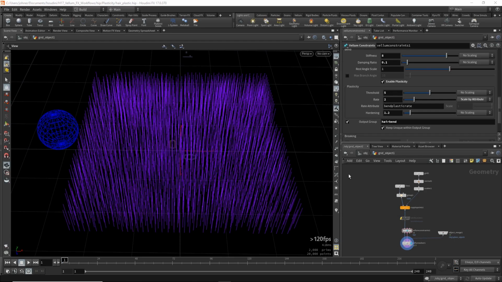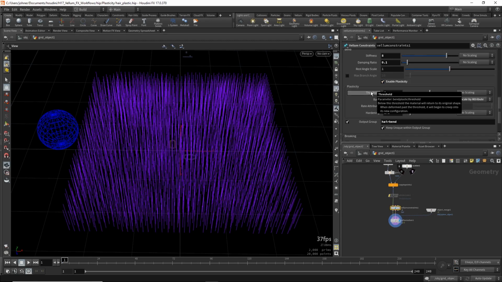So all we've done here is create a grid with some points on it and created a bunch of lines that are just straight. I think there's a couple of thousand hairs here. And then we've created hair from it, and we've got this enable plasticity on. And so here's that plastic threshold, which is 5 degrees, as we've specified here.